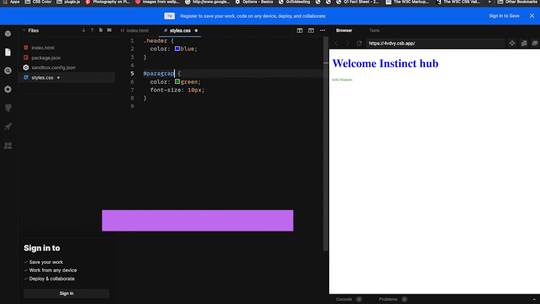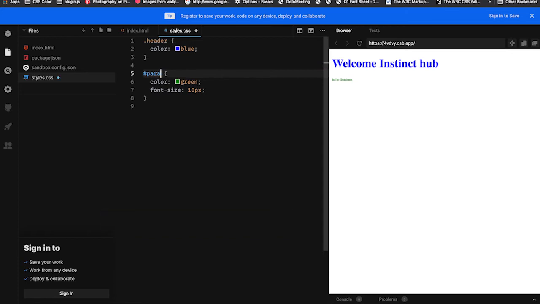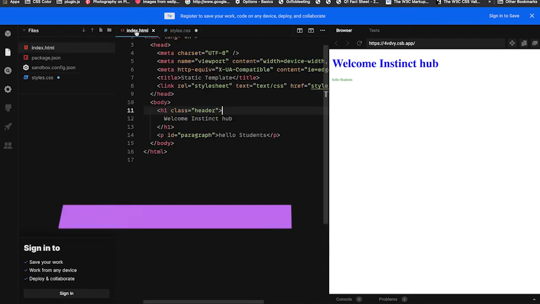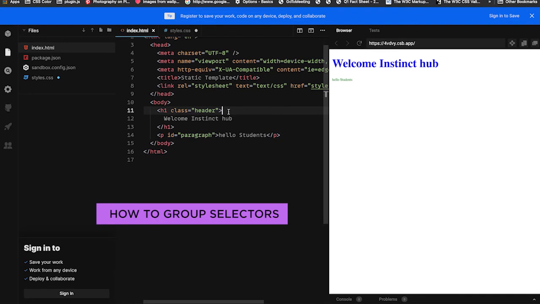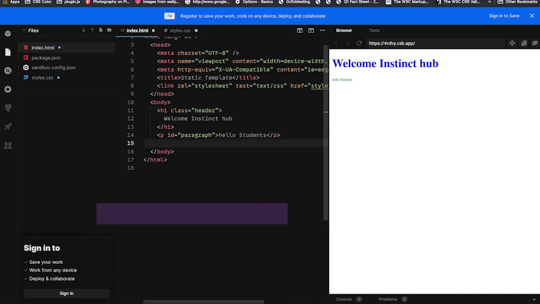Let's go a bit deeper. You might ask, can I group selectors? Yes, you can group selectors in CSS. What do I mean by grouping selectors together? Let's take an example here. Let's go back to our HTML file and add more content.